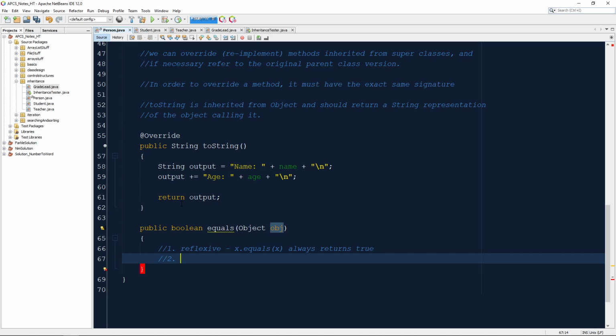symmetric property. And so to be symmetric means that if you compare two objects, x and y, versus each other in one direction, x equals y and y equals x, because they're the same objects, they should be equal to each other. It should be true both times, right? So the result of x equals y should always be the same as the result of y equals x. So let's go ahead and put that. We're going to put symmetric.